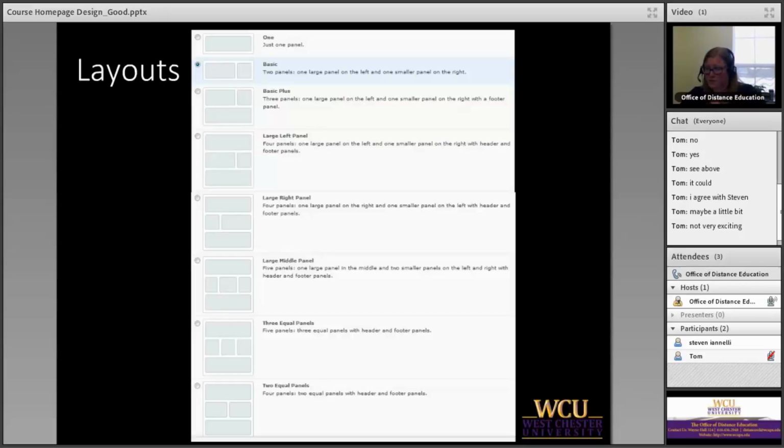And then the last one, which I think they should have put with the large right and large left panels, but I guess it's in alphabetical order, is the 2 equal parts layout. And that makes your body 2 equal columns.